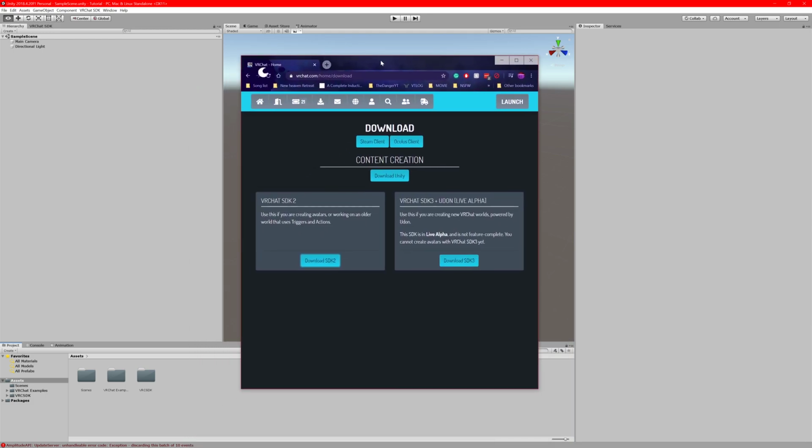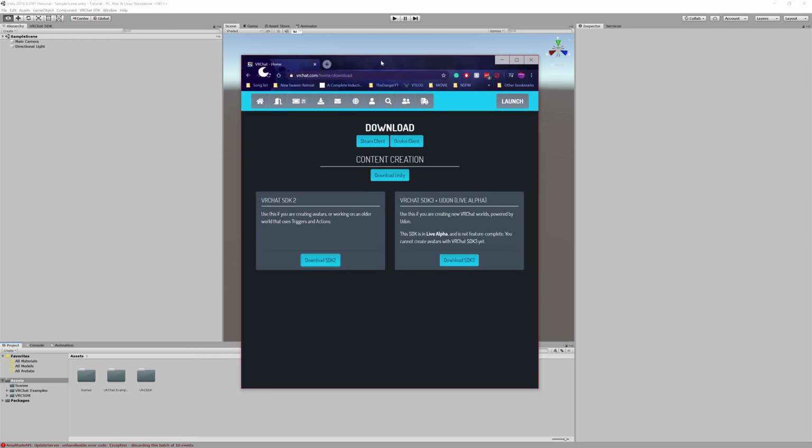Oh, by the way, I forgot to mention, this is the website. You go onto the website to download the SDK. You might ask yourself, which SDK do you use? If you're mainly doing avatars, I would recommend importing the SDK2, because that's mainly for the avatars.